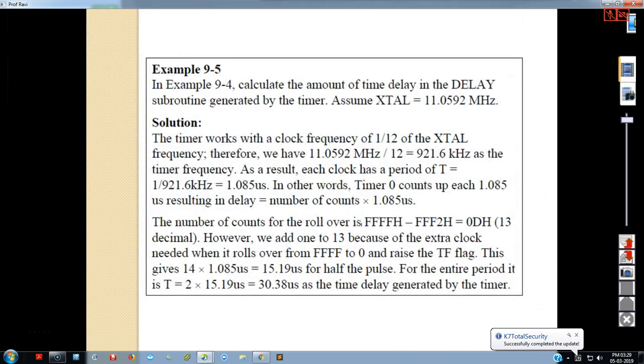Calculate the amount of time delay in the delay subroutine generated by the timer. Let us take the clock frequency divided by 12, which is 921.6 kilohertz. Then each clock pulse of the timer is 1.05 microsecond. The resulting delay will be the number of counts times this. The number of counts for rollover, FFFH minus FF2 means 0DH, and 1 will be added to that.